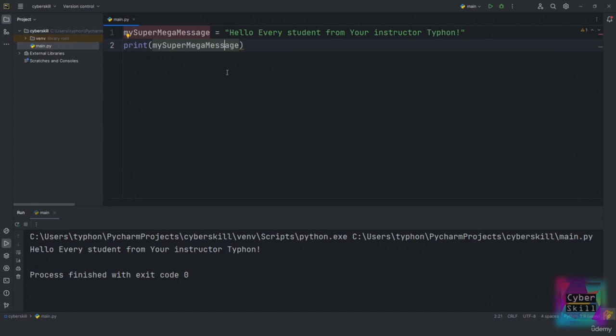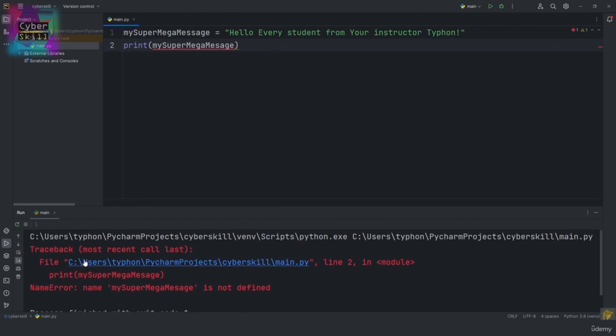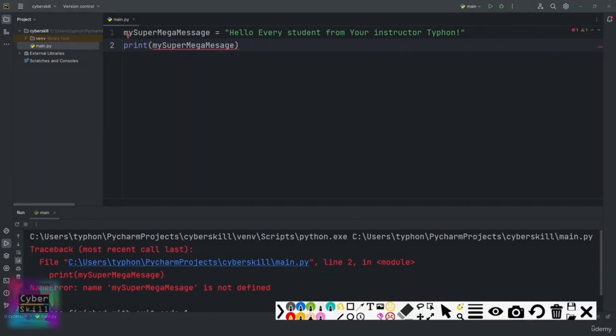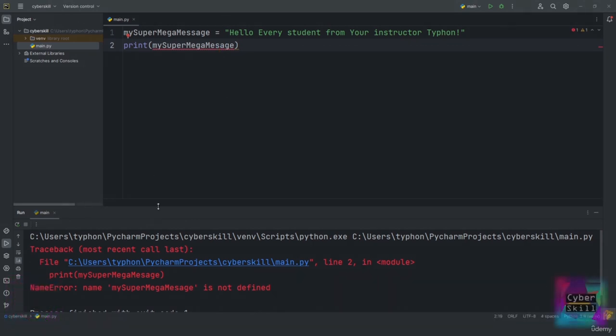Now let's delete the s from the message and run it. And as you can see, this is our traceback. This is an example of a traceback that Python provides after you accidentally misspell a variable's name. So here we will need an s, right? As you can see, the name my_super_mega_message is not defined, and we have an error in line 2. The output reports that an error occurs in line 2 of the file main.py.